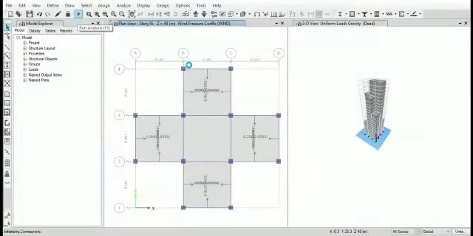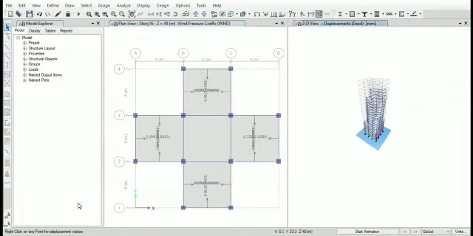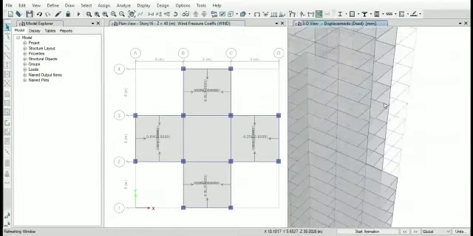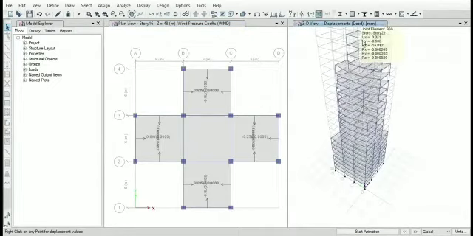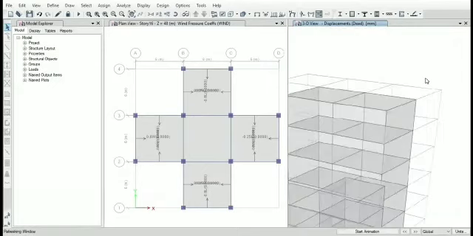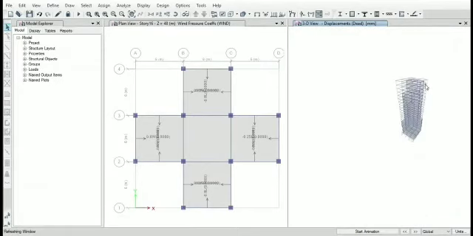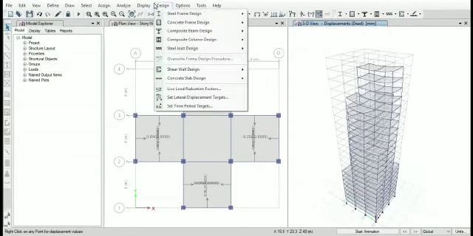Now we are in the final stage of the video, that is to analyze the model and design. For analyzing the model, click on Analyze and Run. It will take a long time as the number of floors is high, so I have fast forwarded the video. We can view the deformed shape of the structure, and also the bending moment and shear force of the structure.